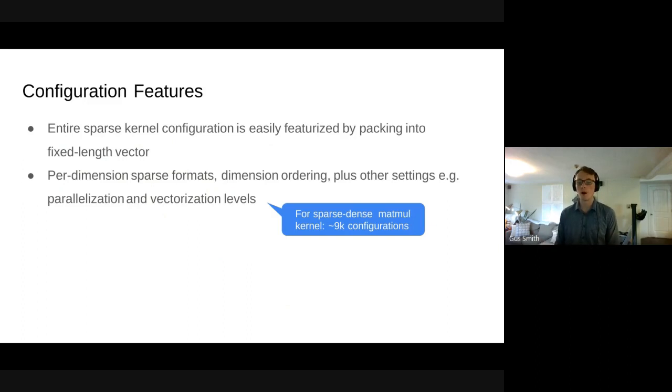Sparse dense matmul has just a single two-dimensional sparse input to this kernel. So it's a relatively small space compared to a kernel that has more sparse inputs and higher dimensional sparse inputs.